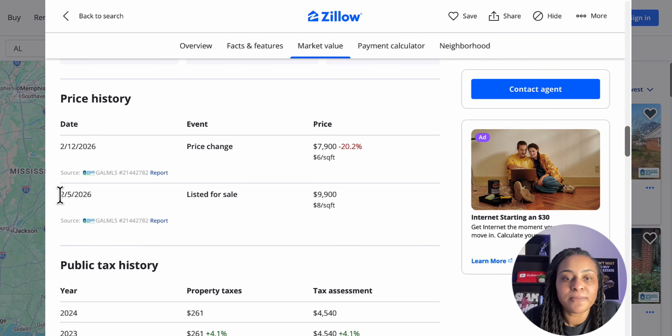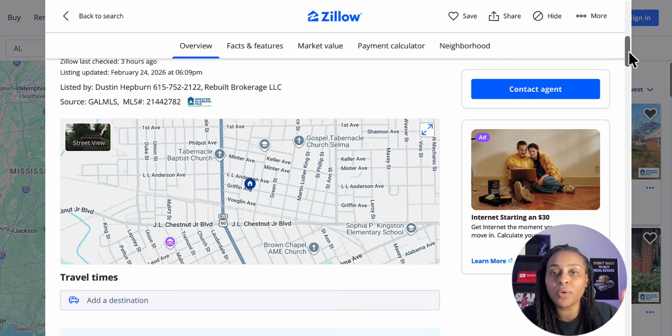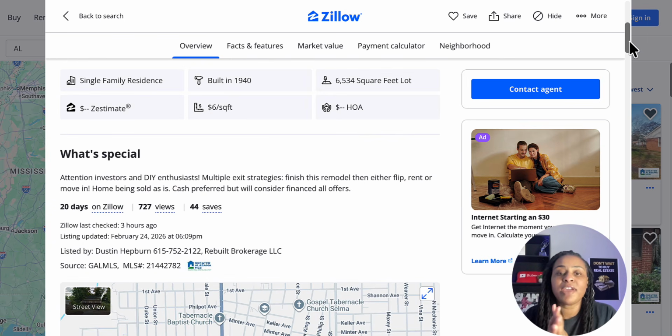So you can see they listed it for sale roughly 2/5/2026 for $9,900. But then a couple of days later, probably like the next week or so, on 2/12 they reduced the price by $2,000 to $7,900. Now, at the time of this recording, it's the end of February. So I would only imagine at this trend that pretty soon they would be willing and able to reduce the price on their own. And even if they don't show a reduction of price on here, this is a good indicator that this owner may be motivated to sell and sell pretty quickly, okay?